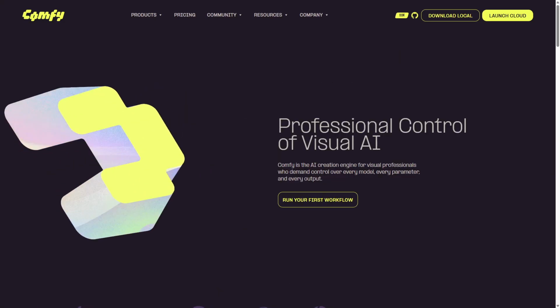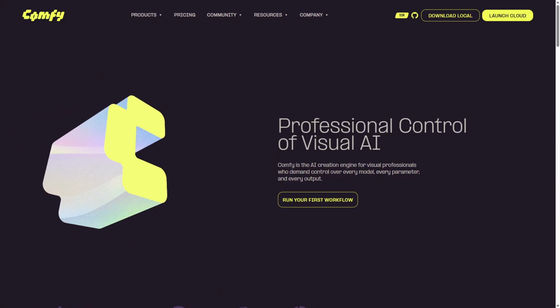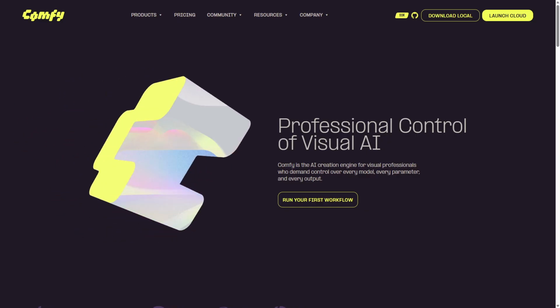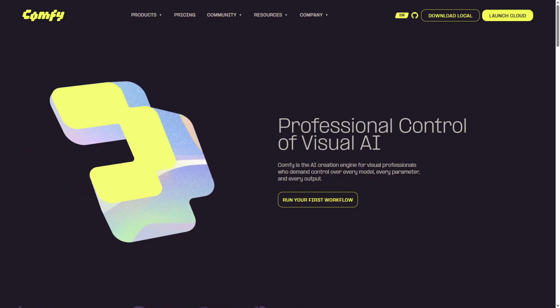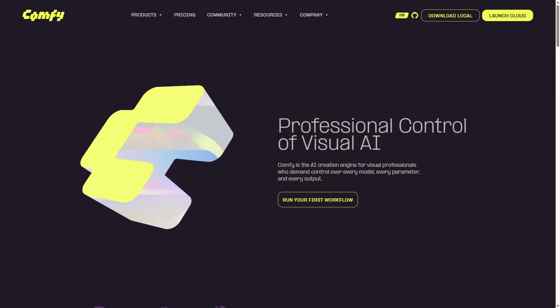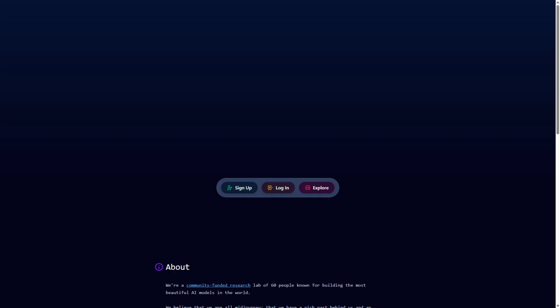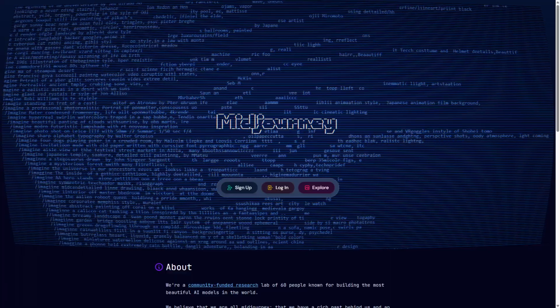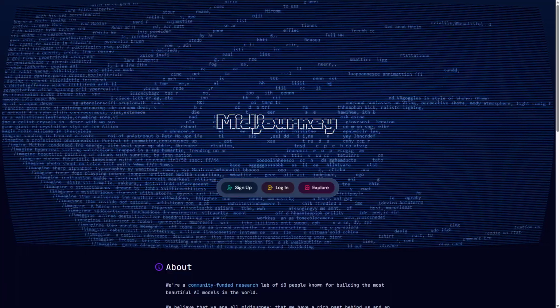ComfyUI versus MidJourney, which AI art tool wins? Choosing the right AI art tool can completely change how you create stunning visuals without the frustration of complex interfaces. Let's explore both options briefly. ComfyUI and MidJourney are two powerful AI art tools, each with its unique features.